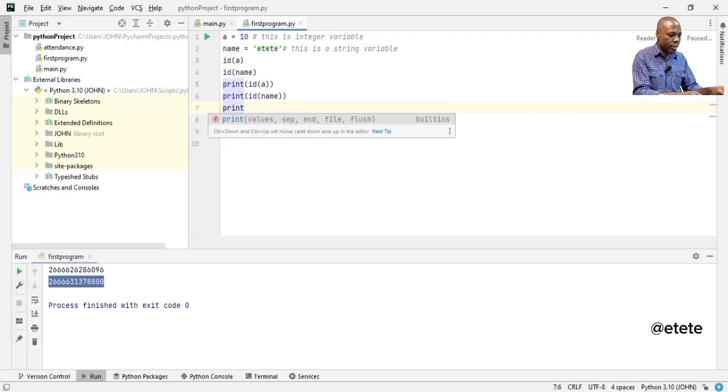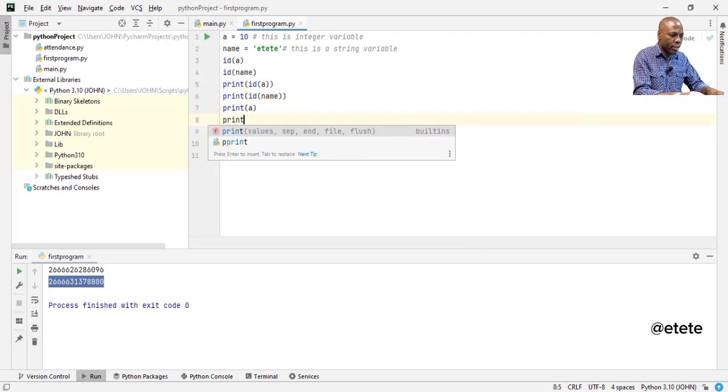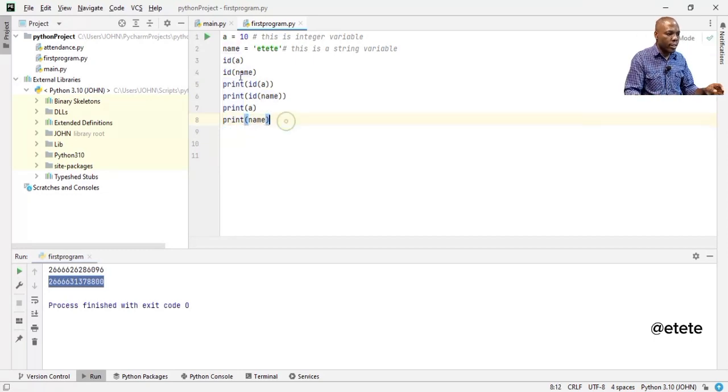Now I can print A and I can print name. So now I can do this: show me the address of A, show me the address of name, and then print what is inside A and print what is inside name. Show me on the screen. So that is just it. That is how you declare a variable, you assign values to the variable, and you find the address of the variable and print out what is inside them. That is just what I did.